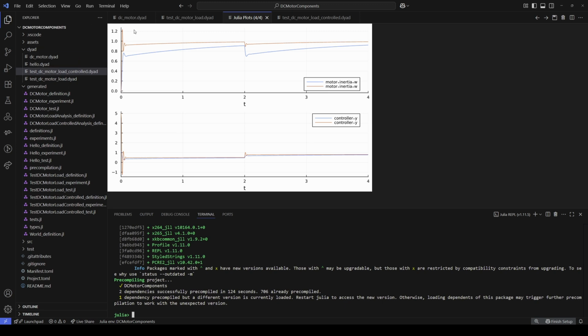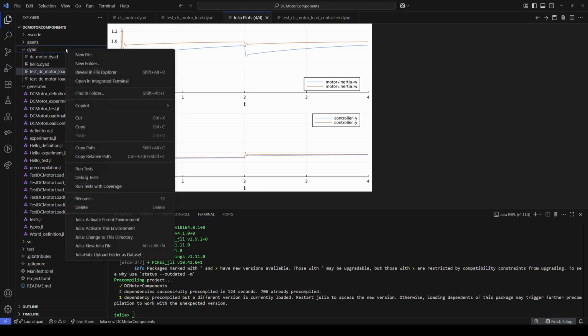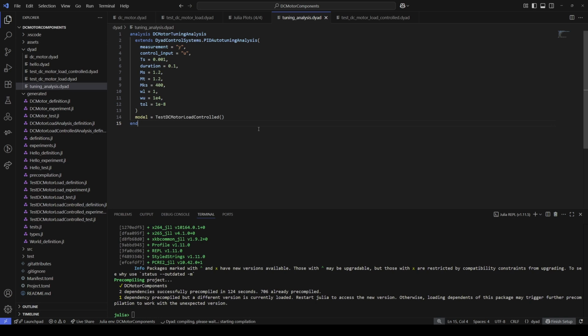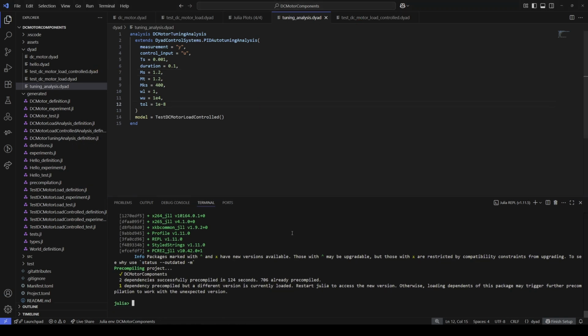So now let's create our auto-tuning analysis. In the Dyad folder, I'm going to create a new file, and I'm going to name this file tuning analysis.dyad. So here's the Dyad code for our DC motor tuning analysis. We can see here that the analysis extends the PID auto-tuning analysis from the Dyad control system package. Here are the arguments we're passing to this analysis. And we can see here that the model we're using is the test DC motor controlled model that we created earlier, right over here.